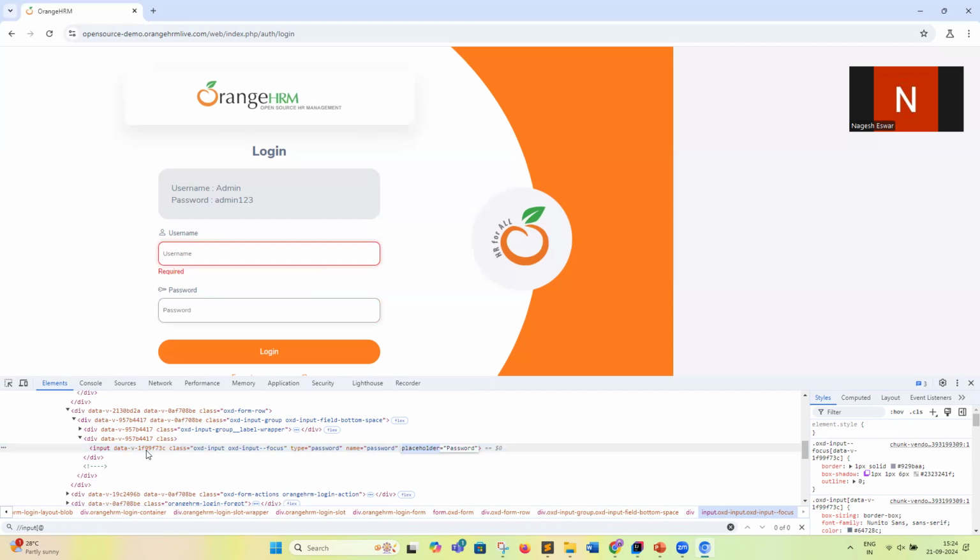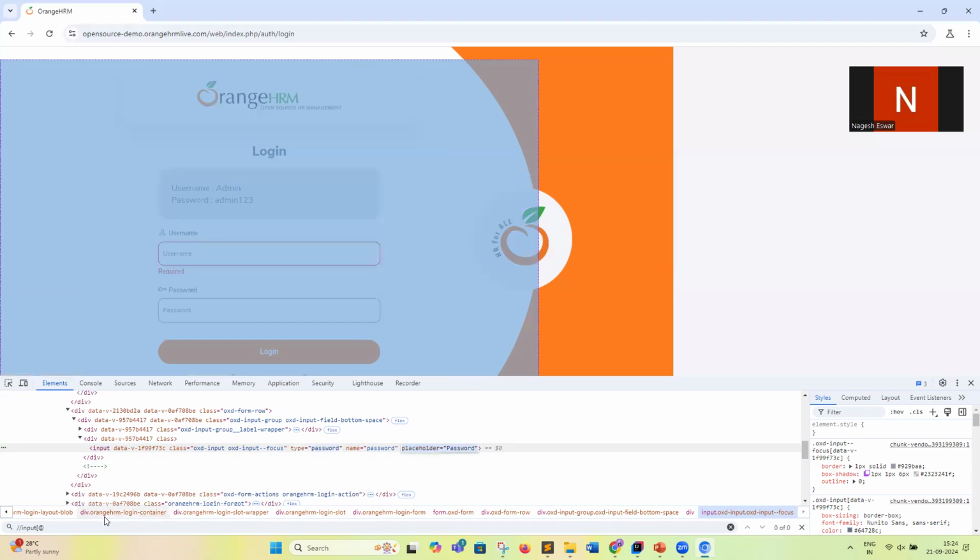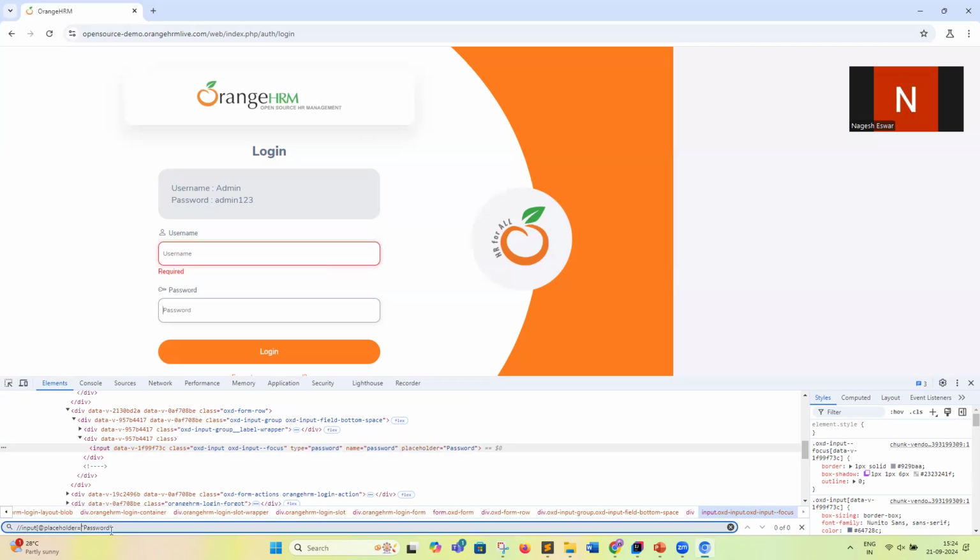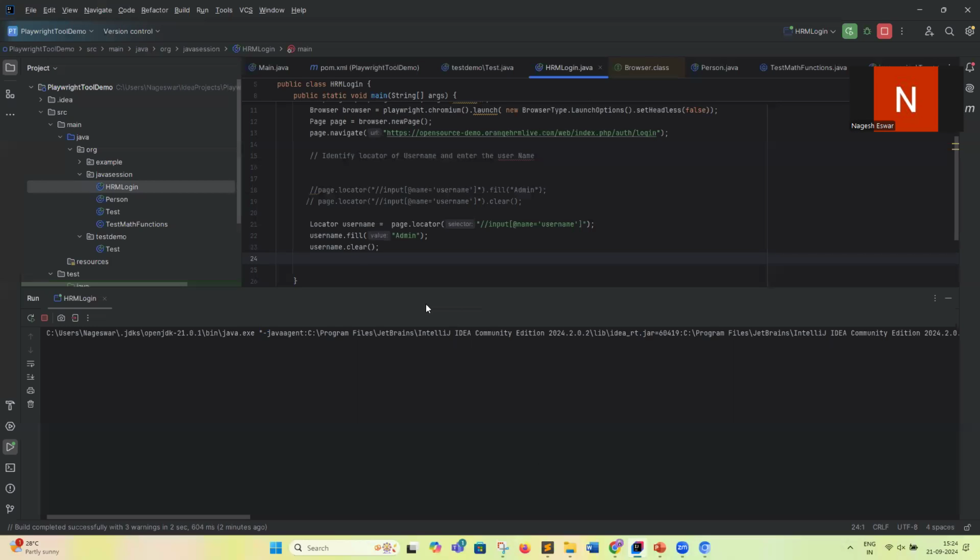I told you in the last session we discussed, right? Within the input tag we have a key value pair, and those we call the attribute. So you can take any one of the attributes which can be unique. Suppose this time I take the placeholder. Here I want single quotations. Take this one and go to our script.